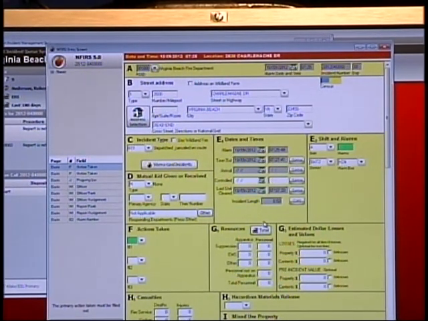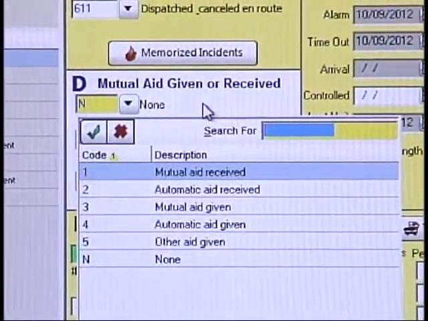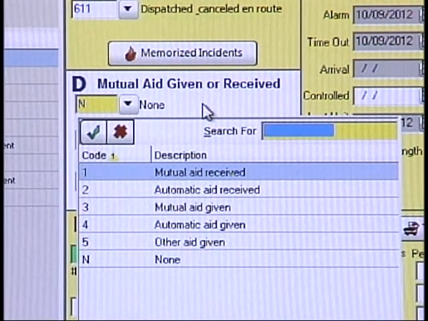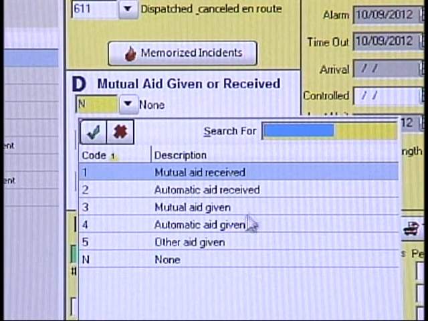I did skip right over that. I went straight down to actions taken. So under mutual aid, that is section D right here. Mutual aid received is any time that we have another jurisdiction, and it has to be another fire department. It cannot be a police department or an EMS department. It is only other fire departments. So anytime another fire department comes in and assists us on any incidents, you will have mutual aid received, either mutual aid received or automatic aid received, however that normally comes in.